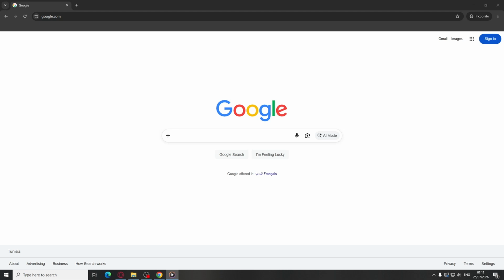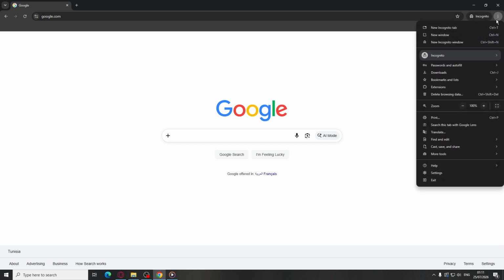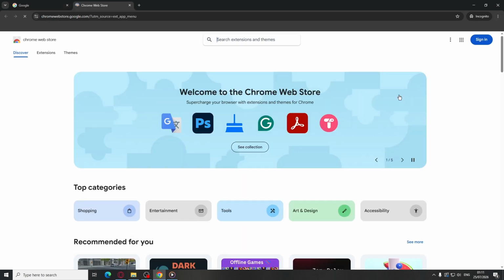Here's how to find and install extensions in Google Chrome. Click the three dots in the top right corner of Chrome, hover over Extensions, and select Visit Chrome Web Store. This takes you directly to the official extension marketplace.